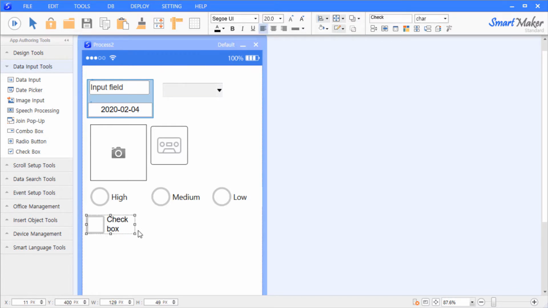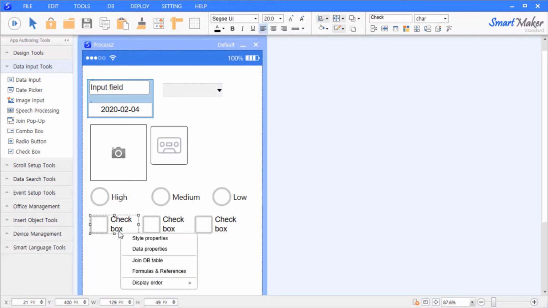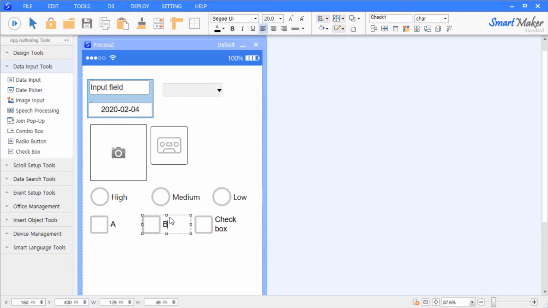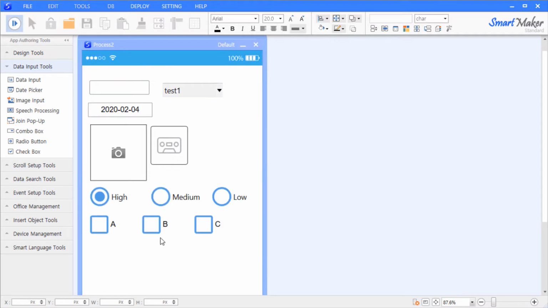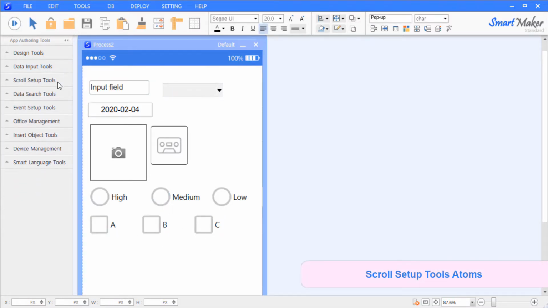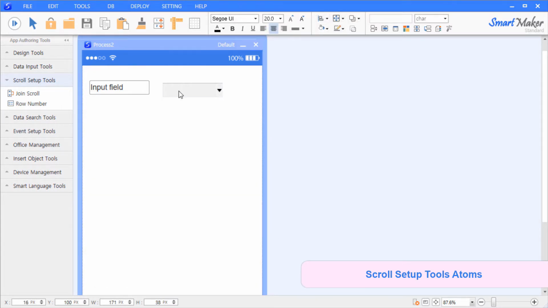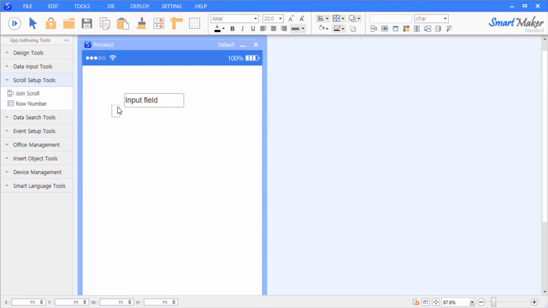Likewise, in Checkbox, users can enter data by selecting items. However, Checkbox allows selecting multiple items. Next, in Scroll Setup Tools, you can find Join Scroll and Row Number Atom. Atoms in Scroll Setup Tool support data input in a list format.